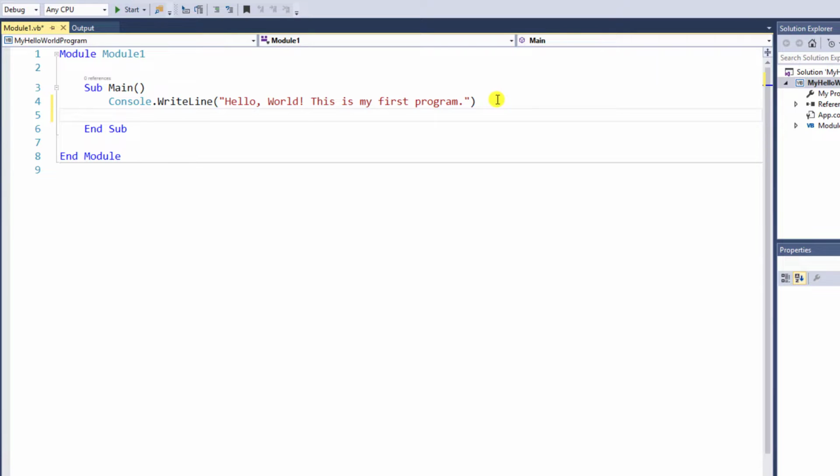Then to pause the screen, we will use the code Console.Read. If we don't use this code before we run the program, this window will disappear, so we have to break with this code. Let's run the program.